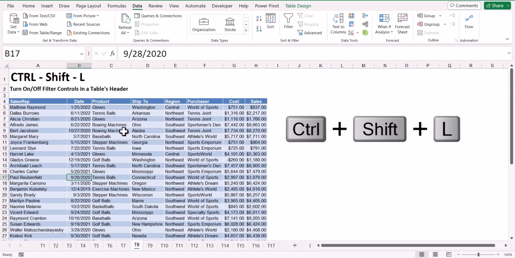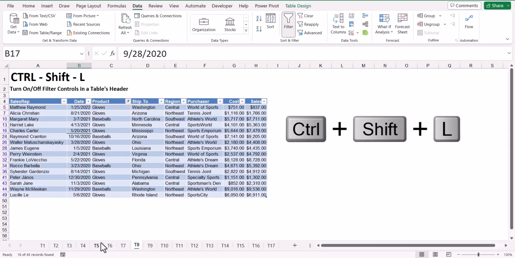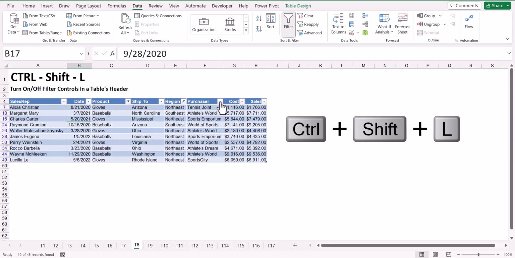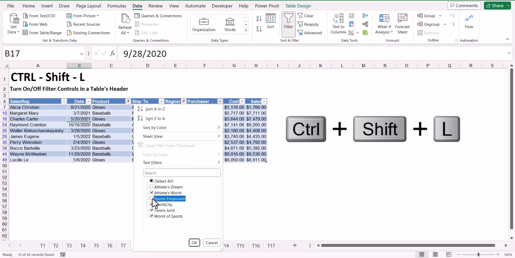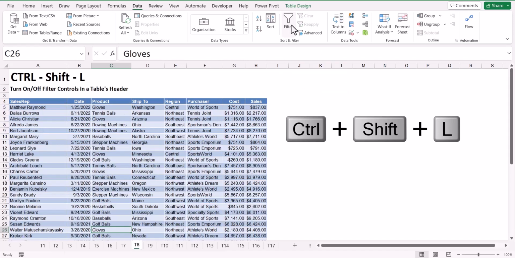Now this is really more of a cheat, because if you go into a table and, let's say, you filter by product, and maybe I only want to see baseballs and gloves, and only baseballs and gloves that were sold in the Northeast and Southeast regions, and only from specific purchasers. If you want to clear all of the filters, you can just turn the filters off. Turning the filters off will reveal all of the data.